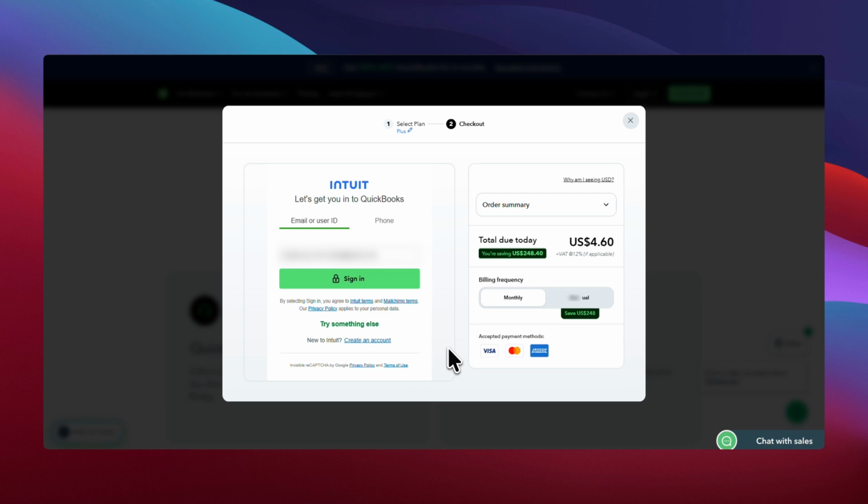You'll be asked to enter the name of the new business and then complete the billing details for the subscription. Be sure to review everything carefully as you go, especially the business name and subscription information, so the new company is set up correctly from the beginning.